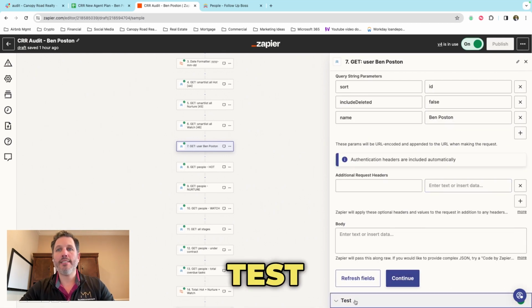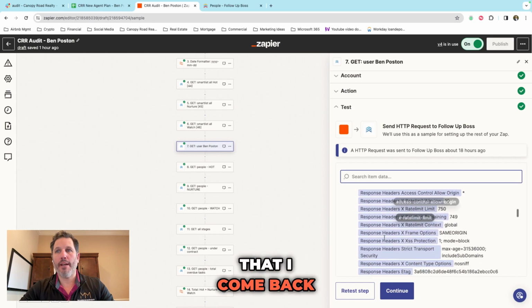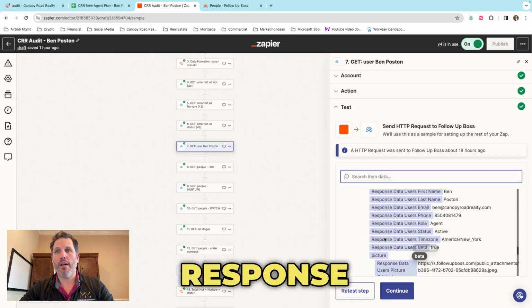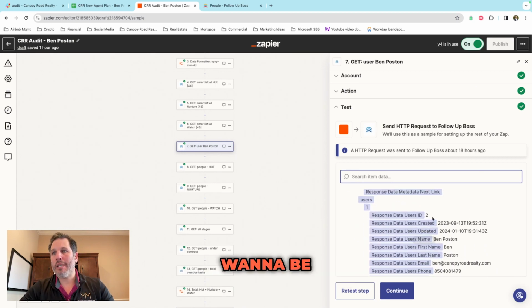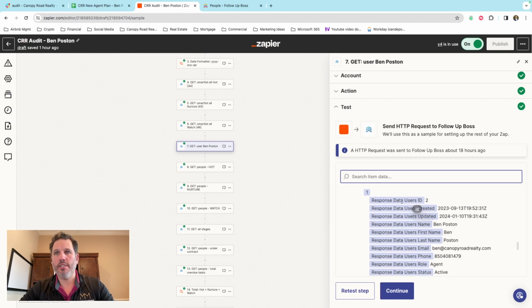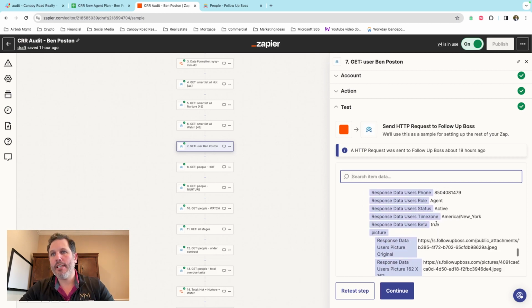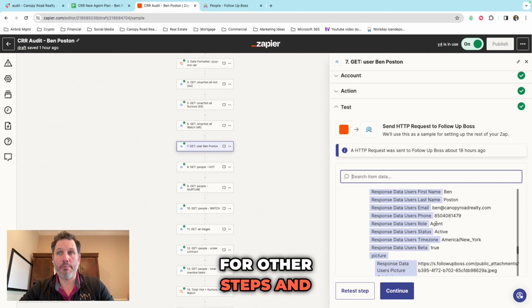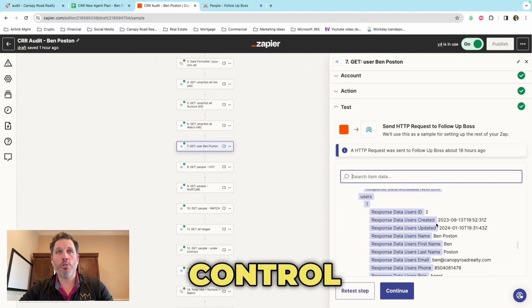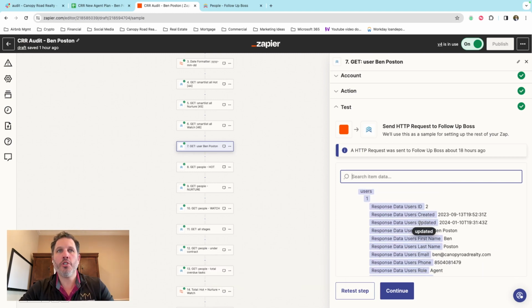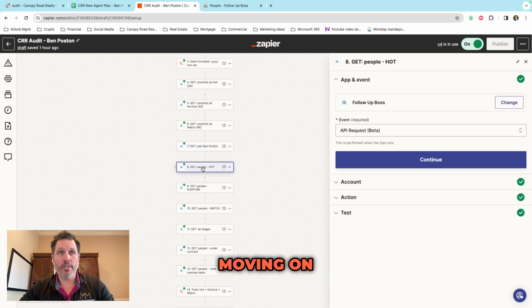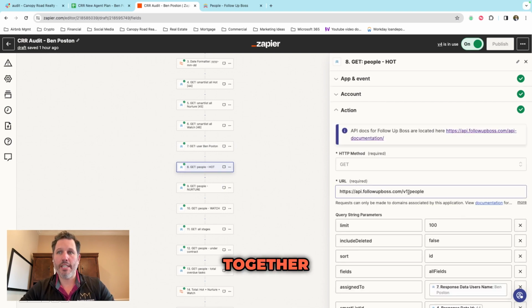And so when I test that, the result that I come back with, see how we have response data? This is what I want to be able to use in the future, is the ID. The name, I can use whatever else I'd like here for other steps and other purposes. I want to have uber control of just this user's ID and name in future steps. Then moving on to the people call. This is where it starts to come together. Hopefully it will come together for you.